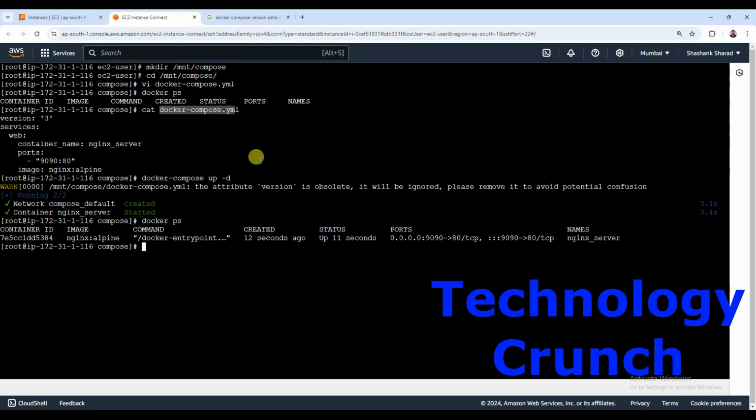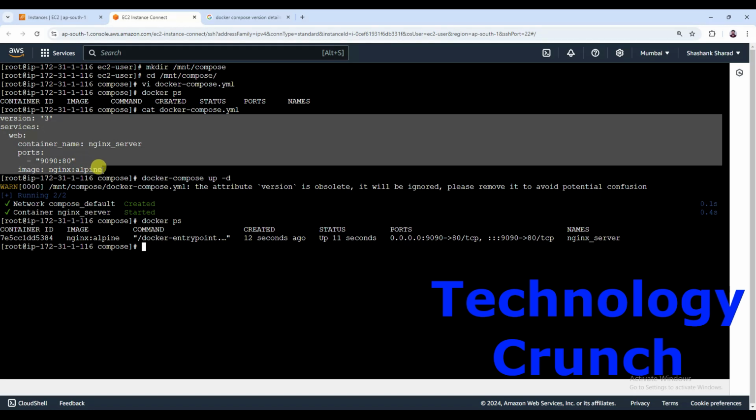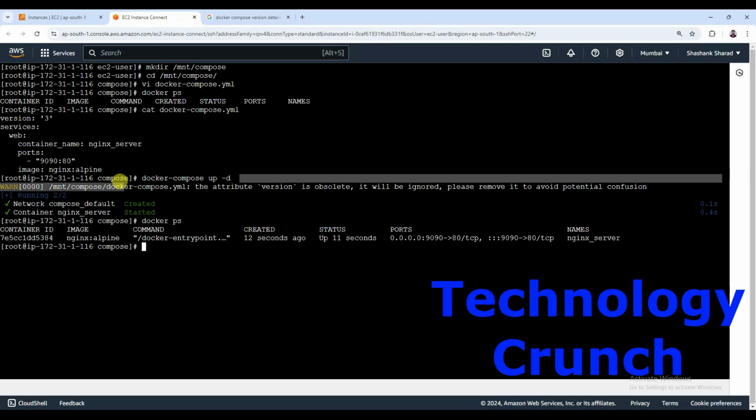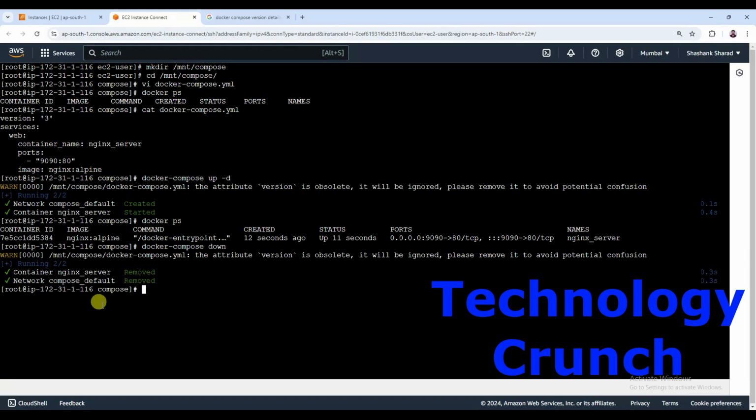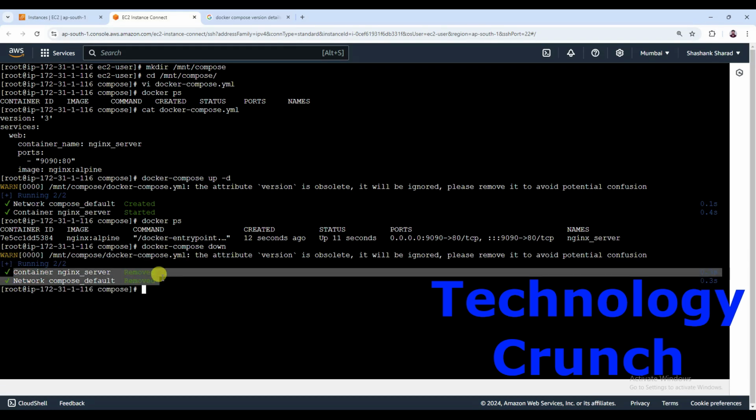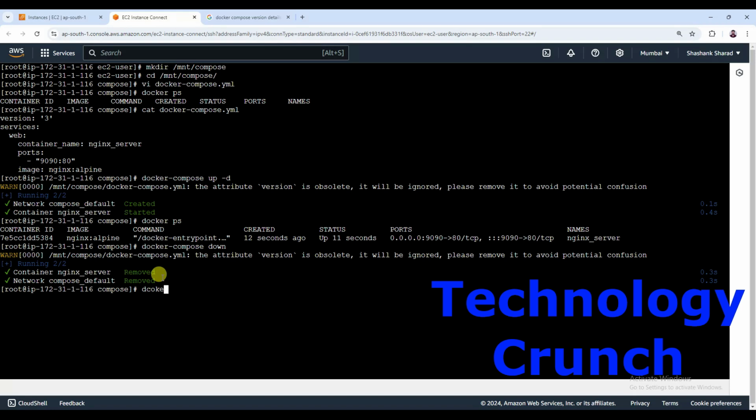Okay, so this is a simple way you can write your docker compose file, and with this docker compose up command you can start your container. If you want to remove the container, the command is very simple: docker compose, and in place of up you put down, and it will remove your container. Let me check this with docker ps. So no container is running right now.